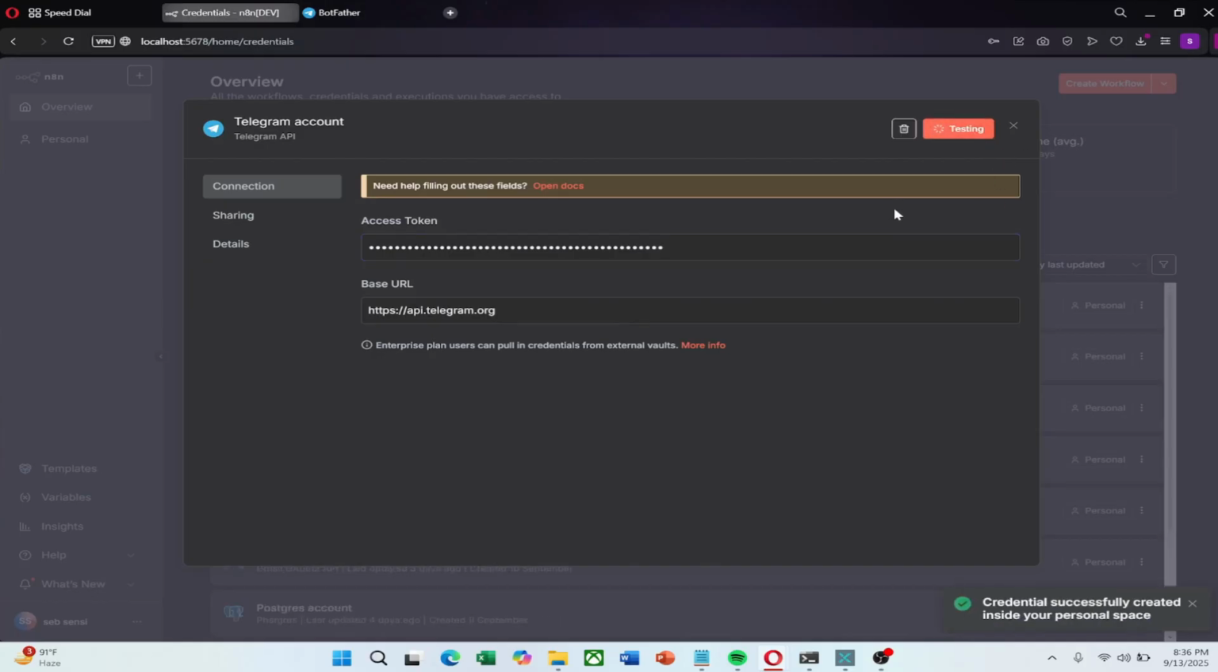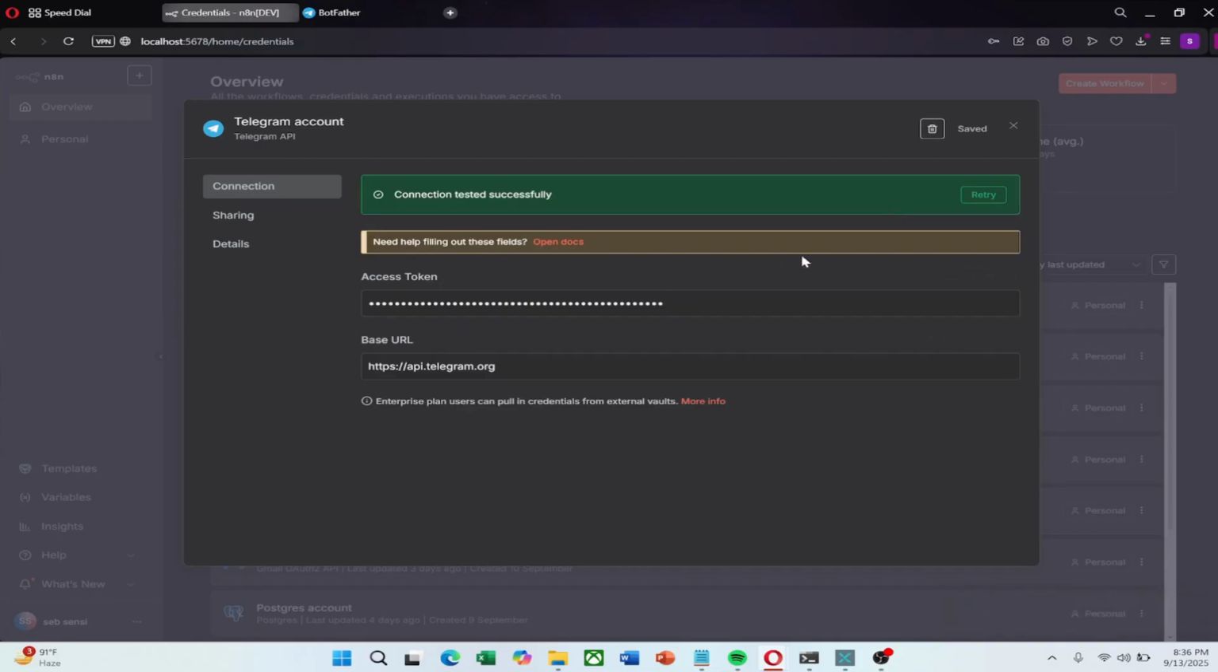Now you can see your Telegram bot is successfully connected. Your Telegram credential is now ready to use inside any node that needs to connect to your bot.